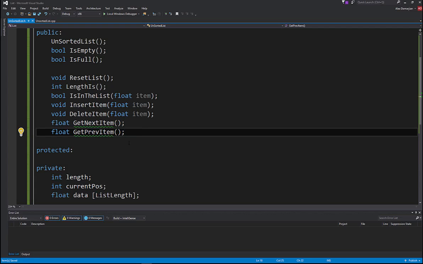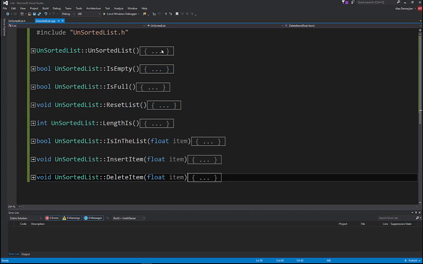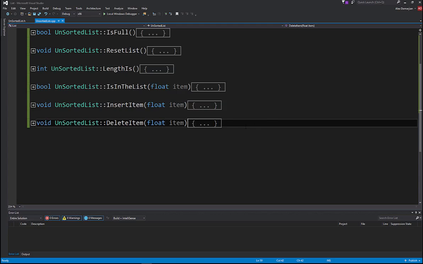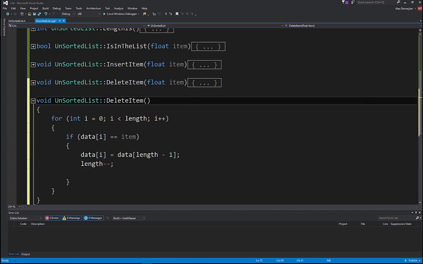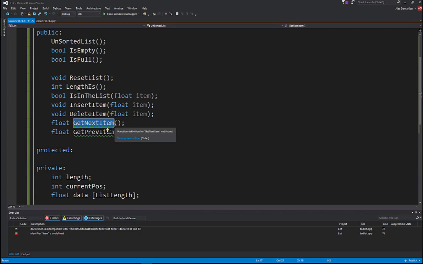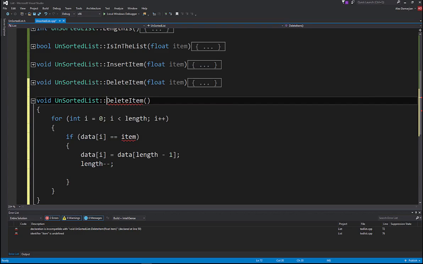Now notice here if we go over it, it says function definition for get next item not found. Remember that we create our function definitions inside of our unsorted list CPP that included from the header file. So maybe we can just copy this and change a few things down around. Remember that we did not pass in anything. The name of our function, let's jump back here, is get next item. You'll have to forgive me, I have a little bit of a cold. Get next item.